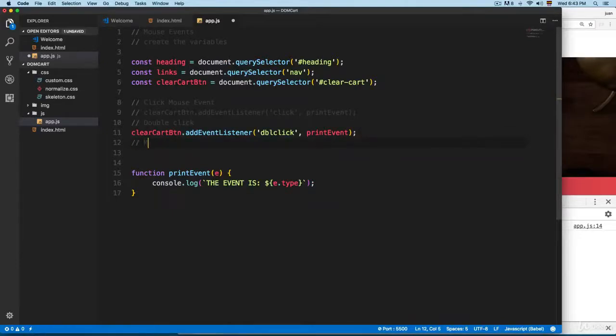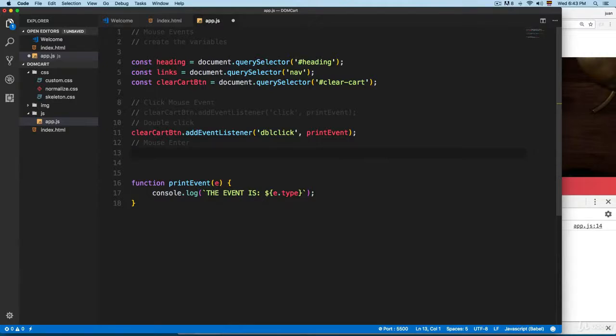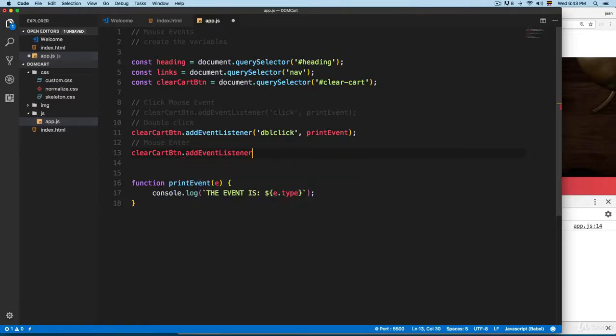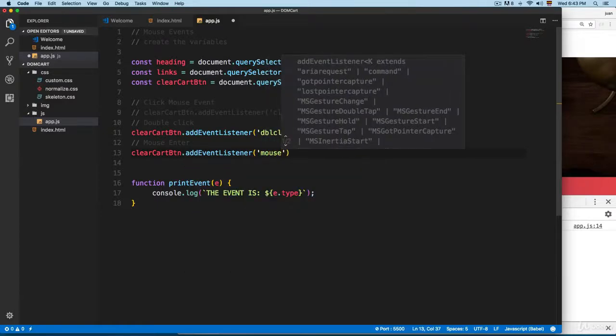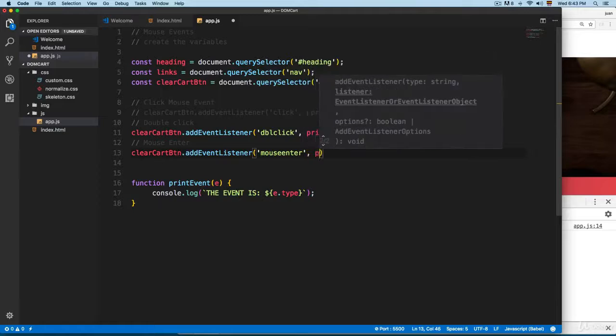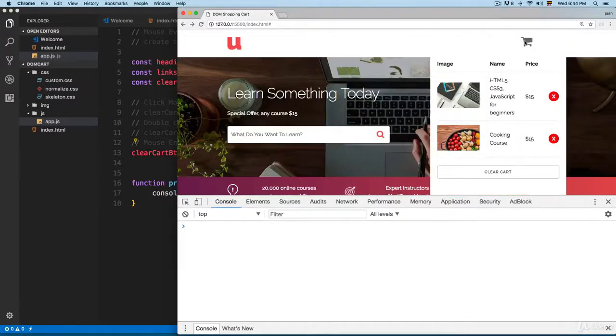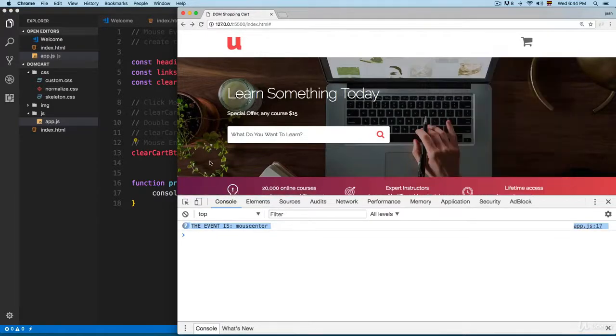So let's create another one. This is going to be mouse enter, and we're gonna continue using the same. We're gonna add clear card btn, and we're gonna add an event listener called mouseenter. Then we're gonna add print event. So comment the previous line, save this, and mouse enter is going to be similar to a hover in CSS.